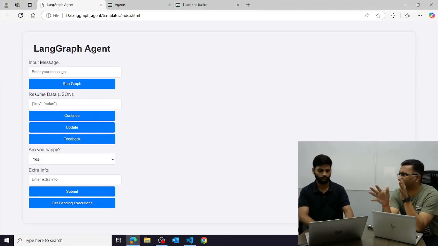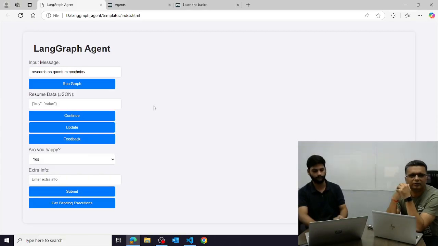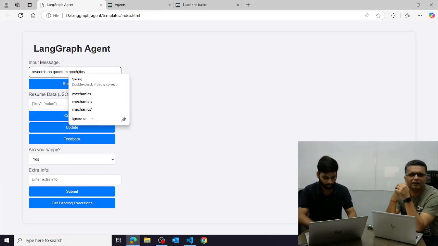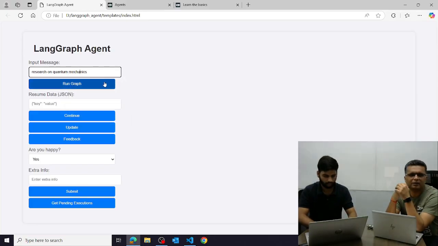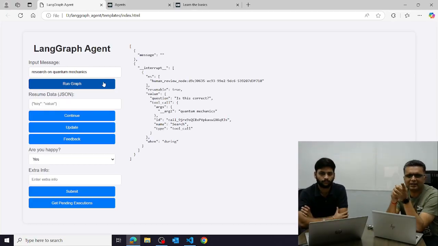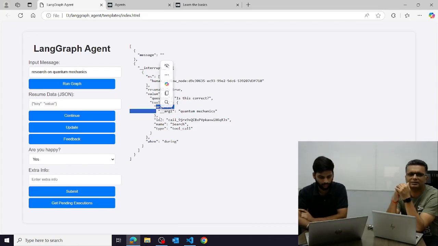And no changes in the Python. We have that node already. But okay, good. So let's start. Let's rectify the spelling of mechanics. Yeah. Then run the graph. So now, again, it will ask me if this is correct. This time I will say, again, the same thing. I'll say no, I want to have quantum mechanics in factory automation. So let's select the args and change it.